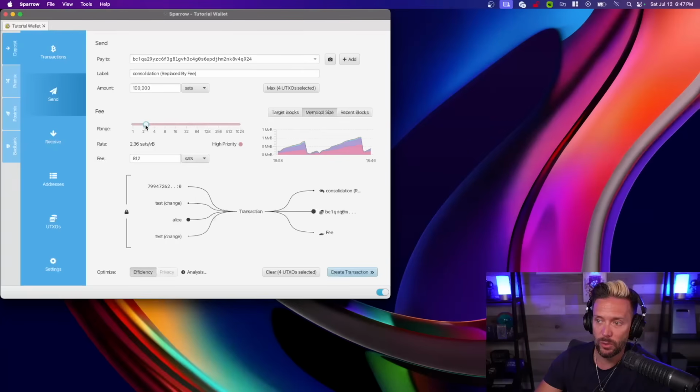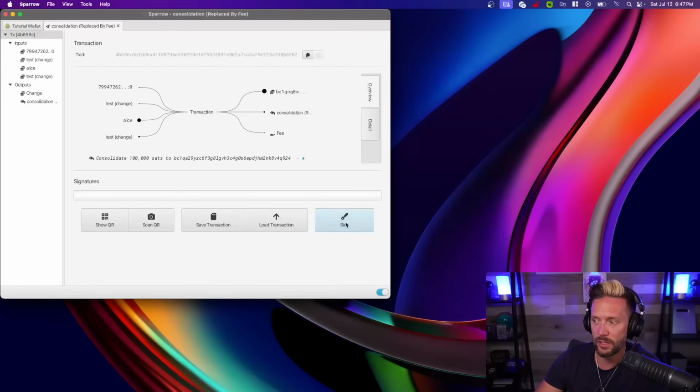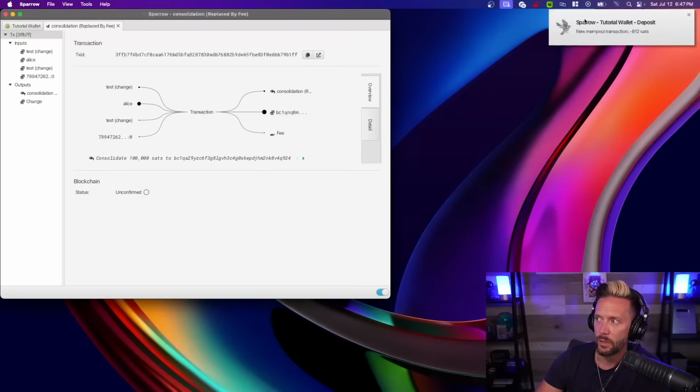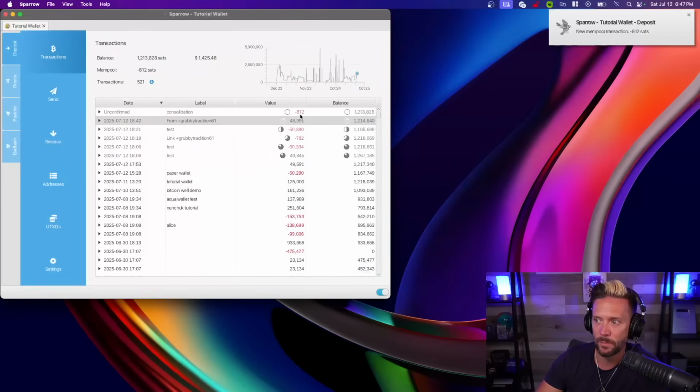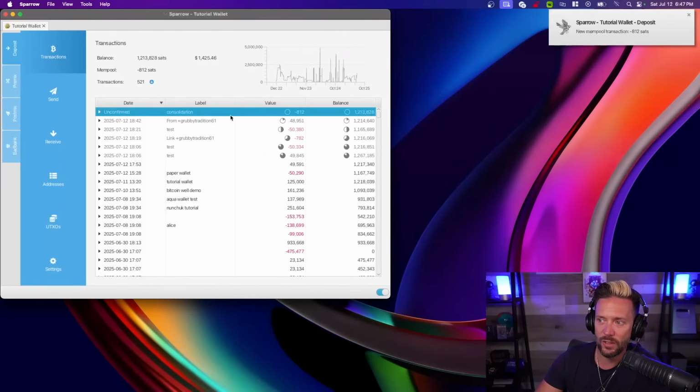It is bumped up a little bit. I can even bump it up more if I want, but I'll just leave it here. I'm going to create the transaction, finalize it, sign. And there we go. So we now basically replaced that transaction. If we X out of it and go to transactions, we can see we replaced that transaction with one that is paying a higher fee.